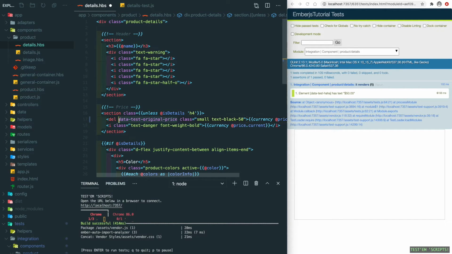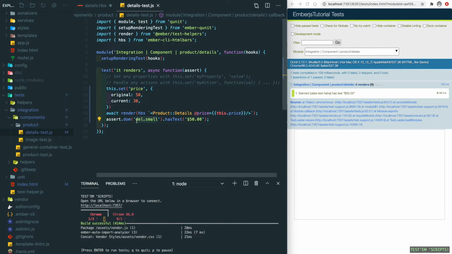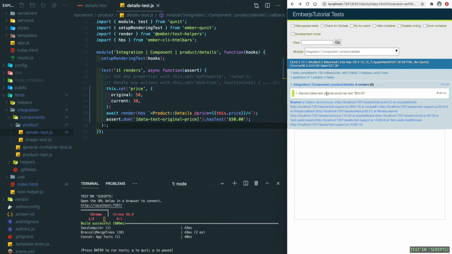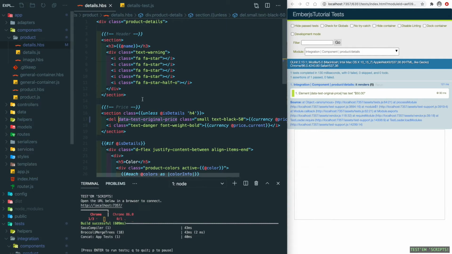We put this test selector inside this section. Don't forget to add the brackets. Let's save it and refresh. The test still passed, but it's looking at this test selector. So the next time, if we want to change the style, we can feel free to change it, because this is separate from this selector.